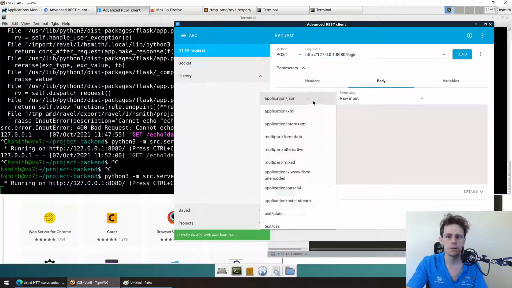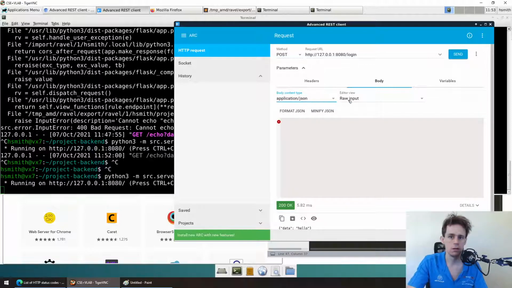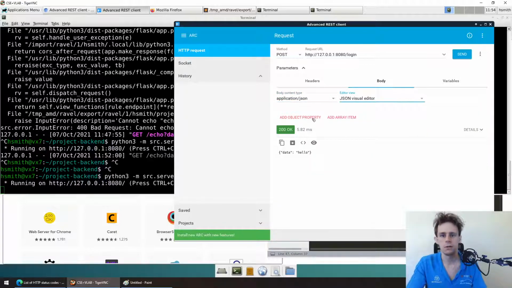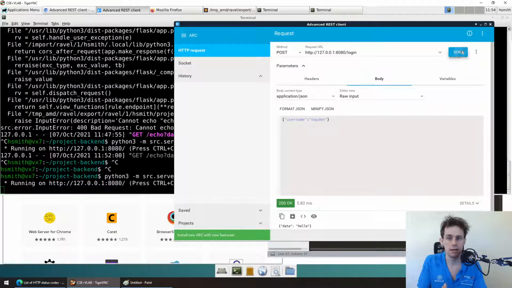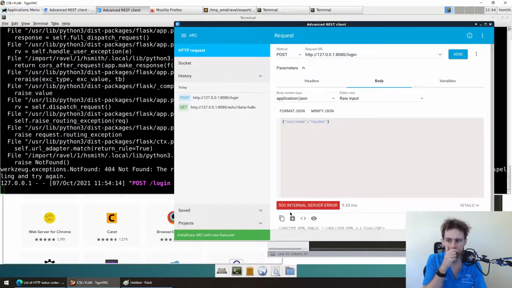And in the body, I'm going to want JSON, and I can use the JSON visual editor if I want to. Sure, whatever. I could just write it in raw. Let's just write it in raw. Because what I'm going to give it is the username is Hayden. So that's the payload that I'm going to send. And now when I click send, I get a 500 internal server error.